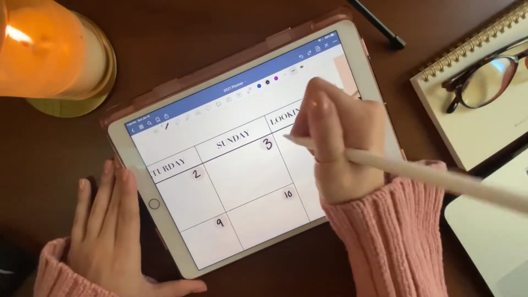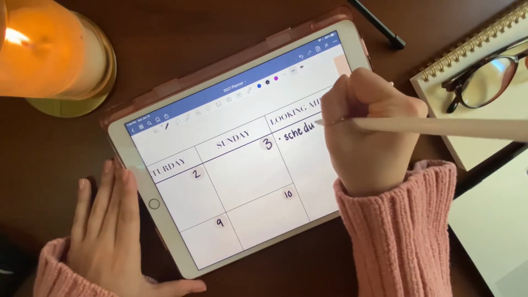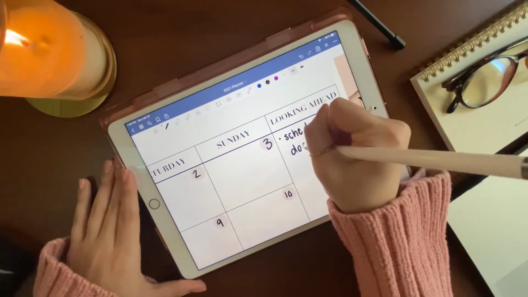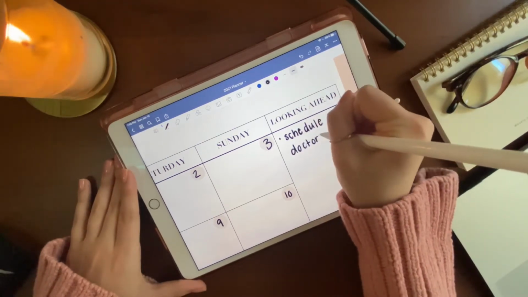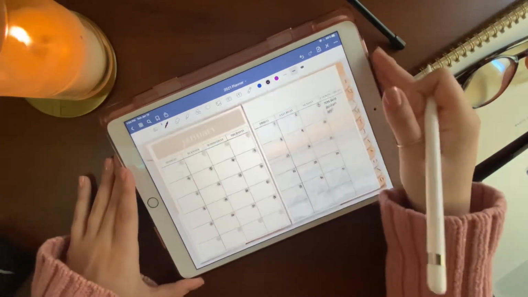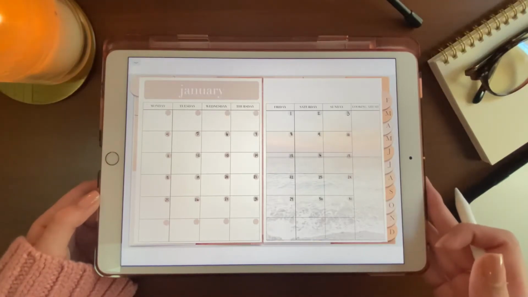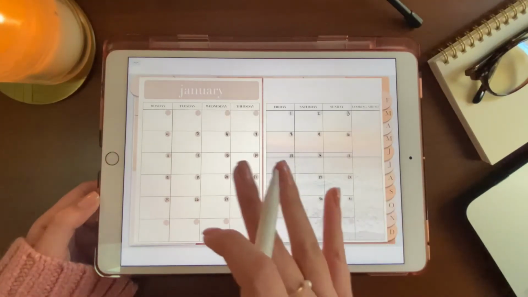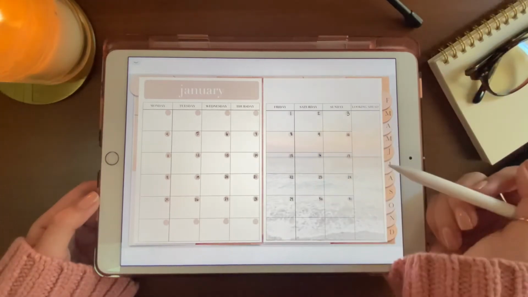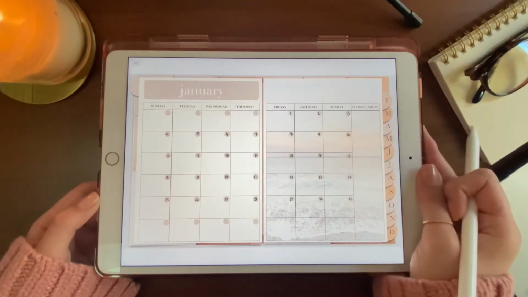I also included a looking ahead section instead of the traditional notes section usually included. Here I will write down future appointments or events to write in at another time. I plan on writing in all events, appointments, deadlines, and meetings into the monthly overview. Personally, I like to see everything in one place.